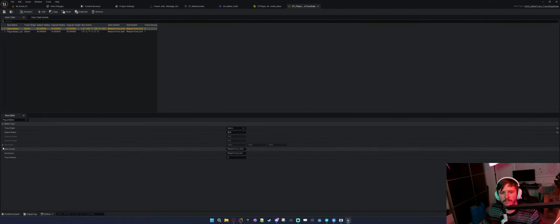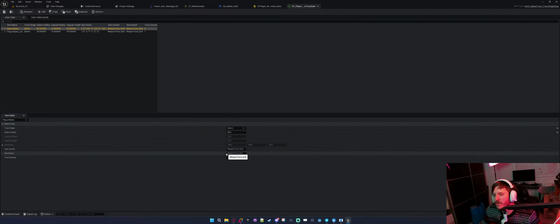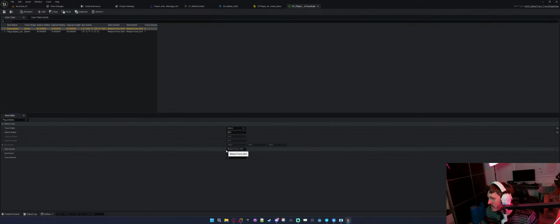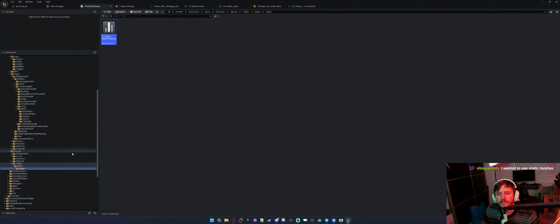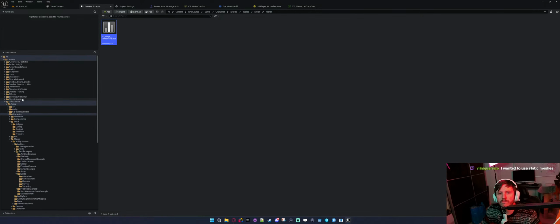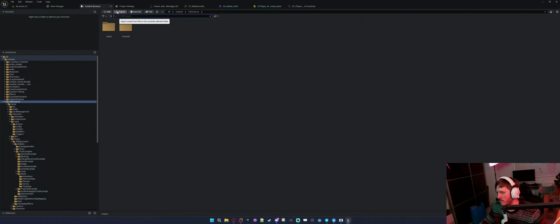Now, maybe I want to be able to trace around the body rather than. Do you think I can get the hitbox system to not depend on skeletal mesh weapon sockets? I wanted to use static meshes. Oh, well, I mean, static meshes also have sockets. So you should be able to do it.